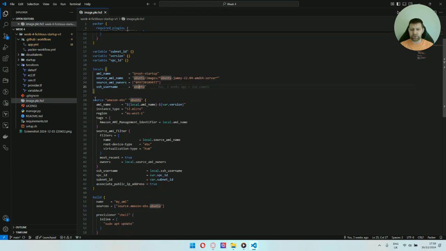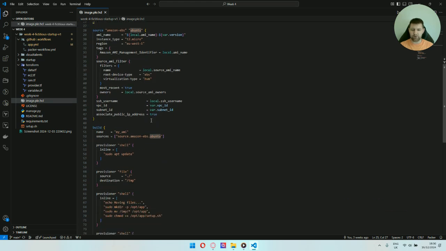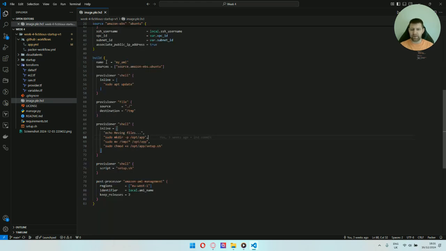Then we have the source. In the source, we have the name of it, the type of the instance we want to launch, the region, tags, and a few other specifications. In the build phase, we have the name and the source, and this is the basic source from which you will build the Packer image, the AMI.